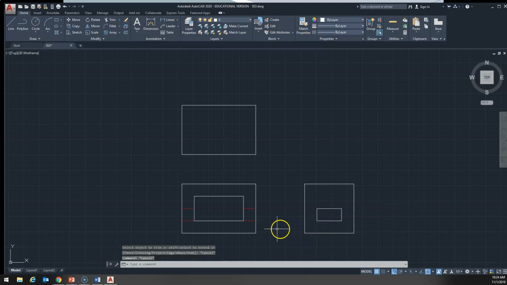Okay, now I've got my opening drawn, and you can see that this hidden line right here corresponds to this top edge. This hidden line right here corresponds to the bottom edge. It's 2 inches from here to here, and it's 2 inches from here to here. Okay, so what's missing from the top view here?